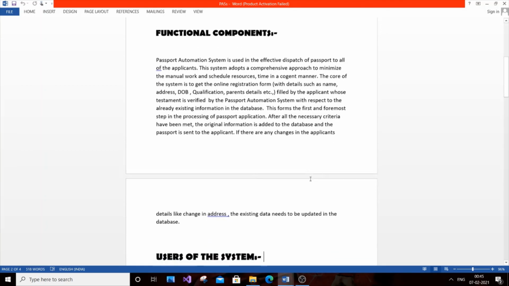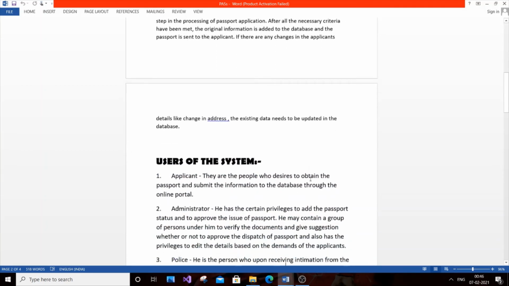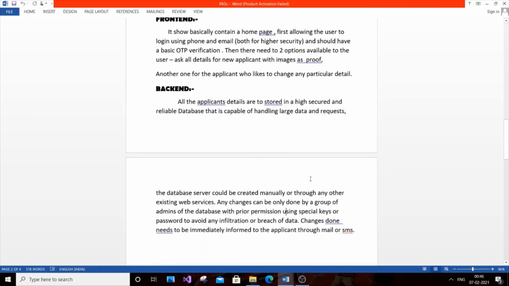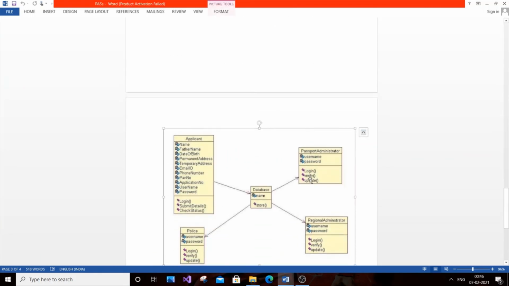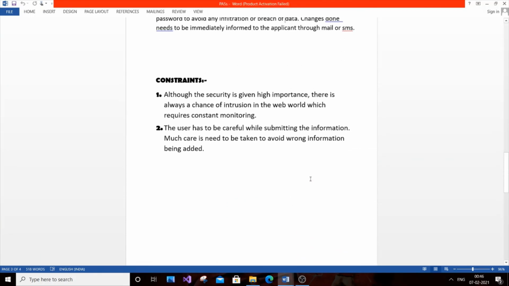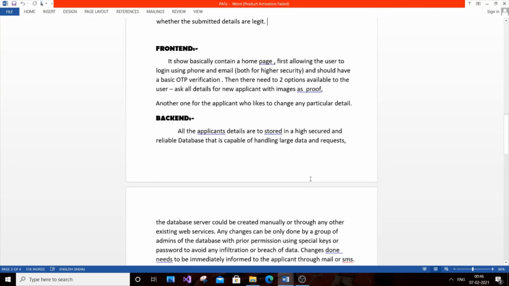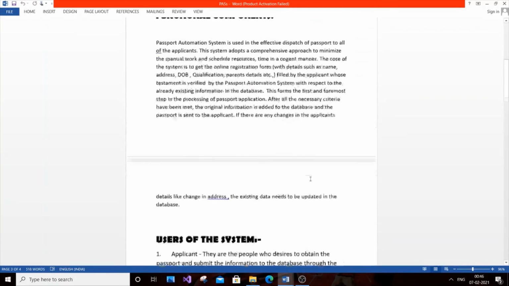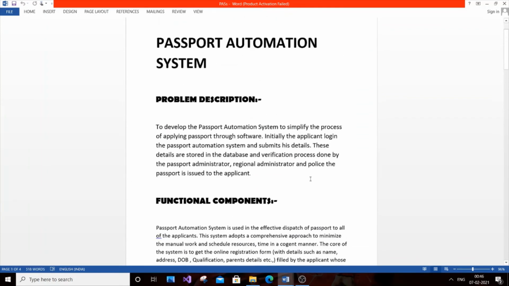And the next heading is the users, as this was there in that one, and front end and back end. These two are also new topics. And the constraints, as I told you, are the same. So it's totally your wish how you're going to write the problem statement. I think you would understand.